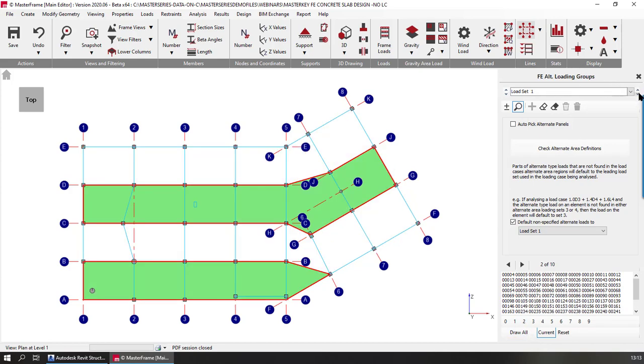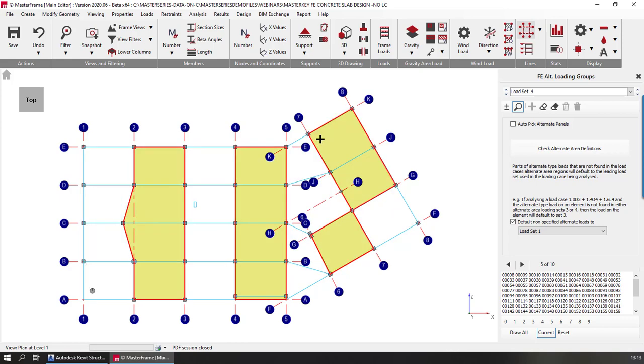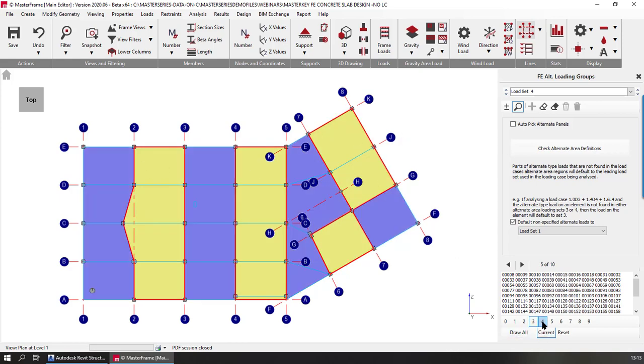Load set 3, and you'll see we've now got the same style of pattern. It doesn't actually matter too much, the shapes, as long as you're looking at alternate panels. So this will give you the maximum here and the minimum there, max min, and then the vice versa. So those two together will allow me to play around and get those fixed.